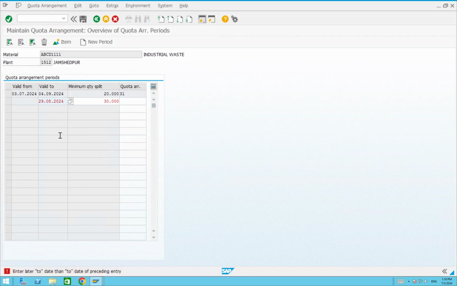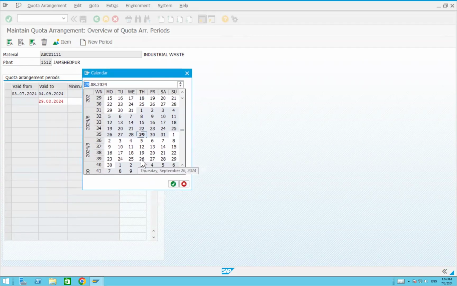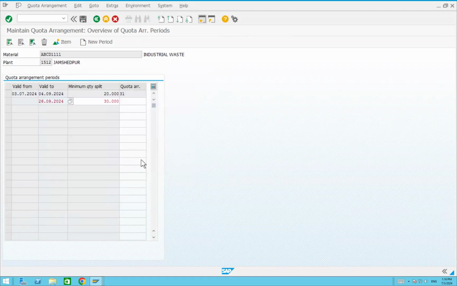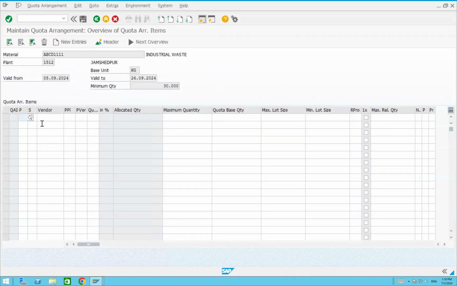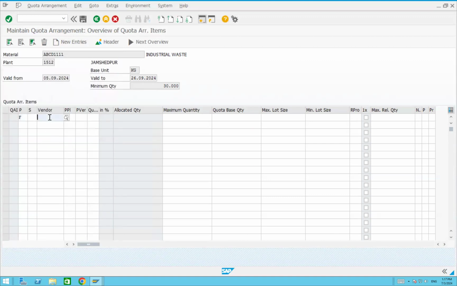So this is the, you have to add the date, later date, so I will add here 26, so now it is possible, right. You added a minimum quantity of split. Now select this line item and click on item and add, what is a P? P is a procurement type, so it is an external procurement, so select F, add your vendor.